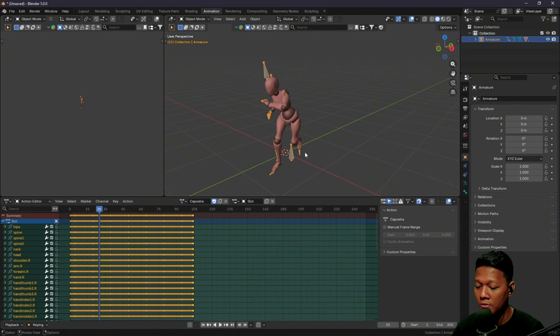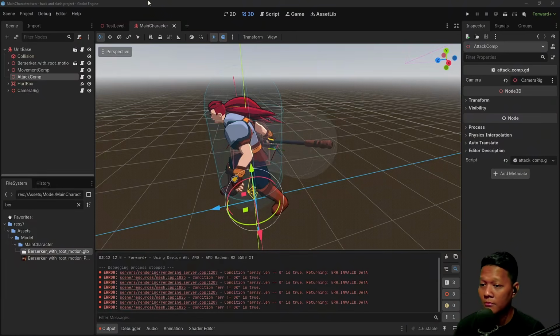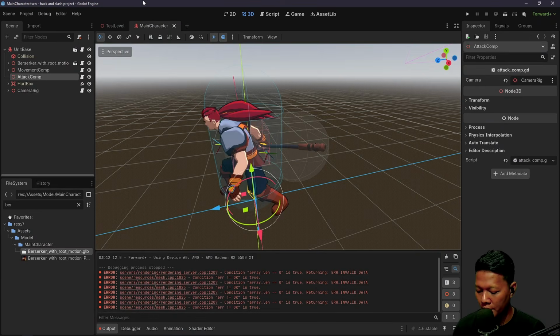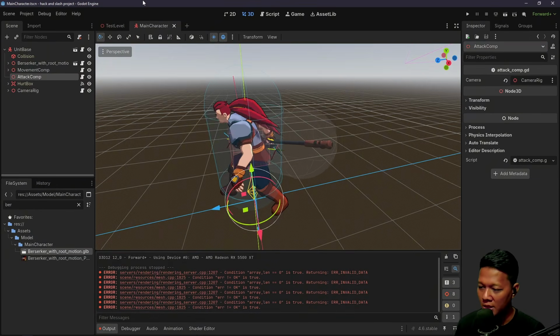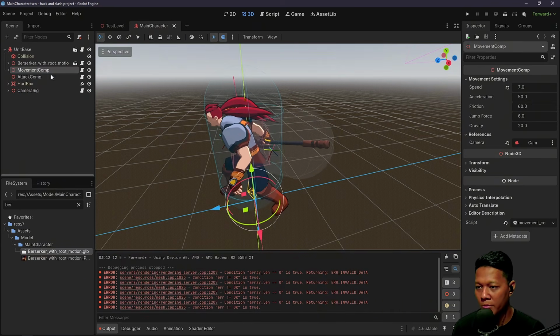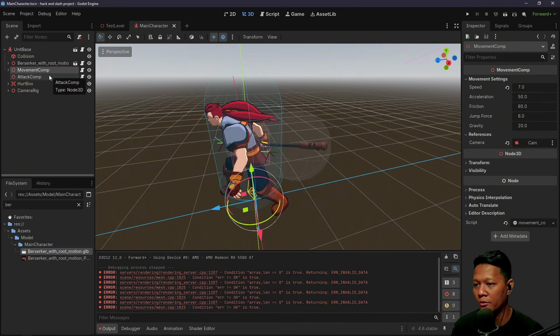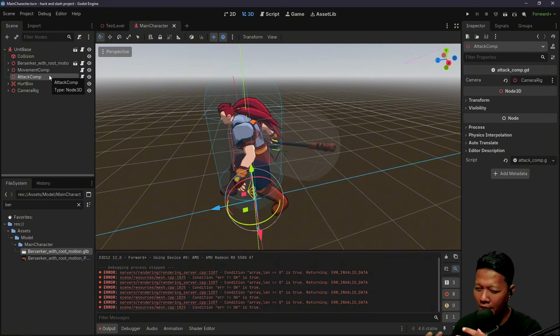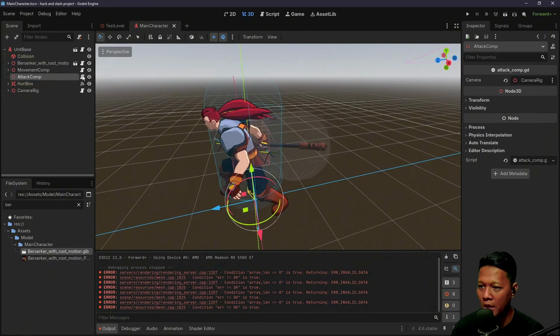Let's just go back to Godot and talk about the attacking animation itself. Okay, so after all the root motion talk, let's take a look at the attack system. I separated the movement controller and the attacking controller, but they're still interconnected to some extent, or affect one another.